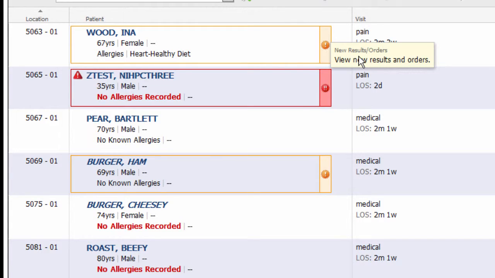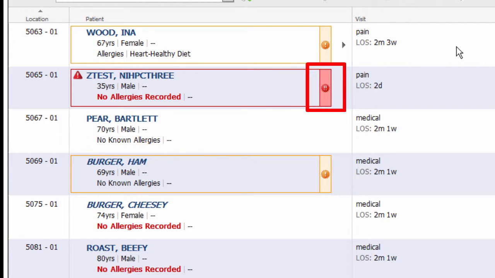For nurse review, one chart is designed for any new orders to be reviewed by the current shift and are available again to be viewed by the next shift. The yellow sunburst icon indicates new orders or results. The red sunburst icon indicates stat orders or critical results.